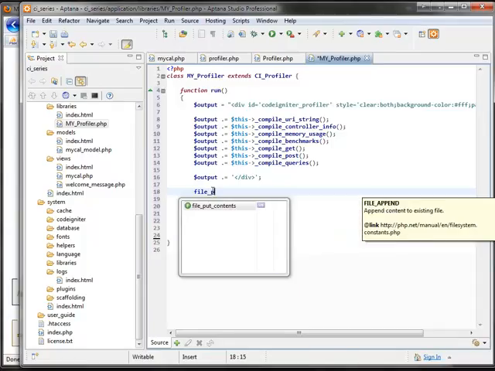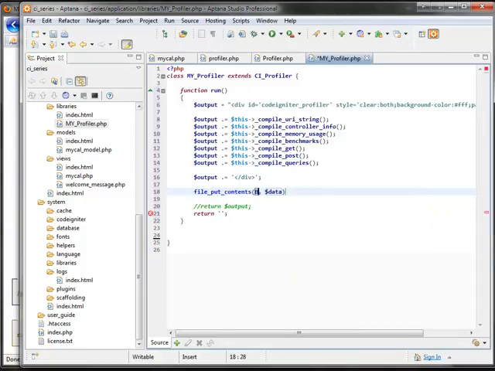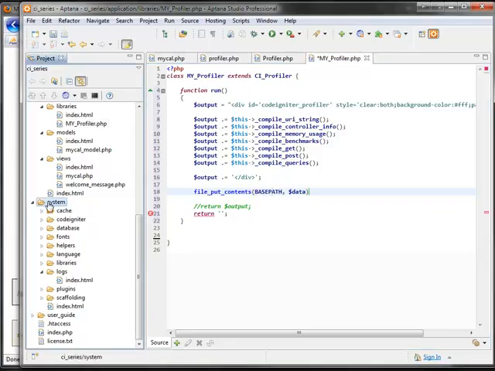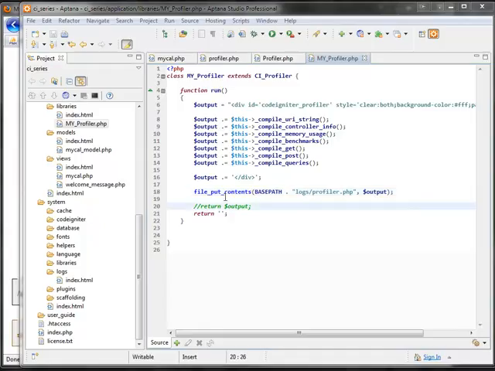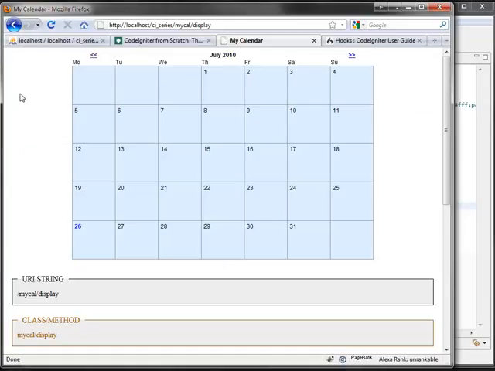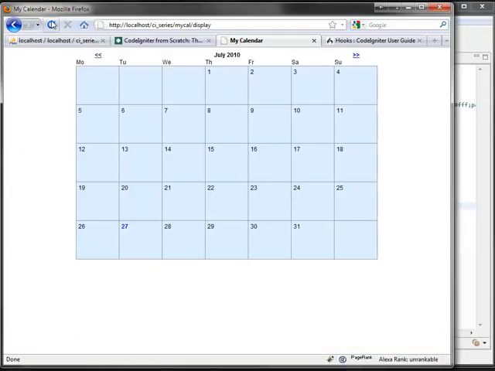So just call file put contents, and the file name will be the base path. Base path is a constant that translates into the system folder's path. So base path slash logs slash, let's call the file profiler.php, and output goes in it. So we made it so that the output is not going to go into the browser but into the file instead. And I'm going to reload the page and see if that's the case.